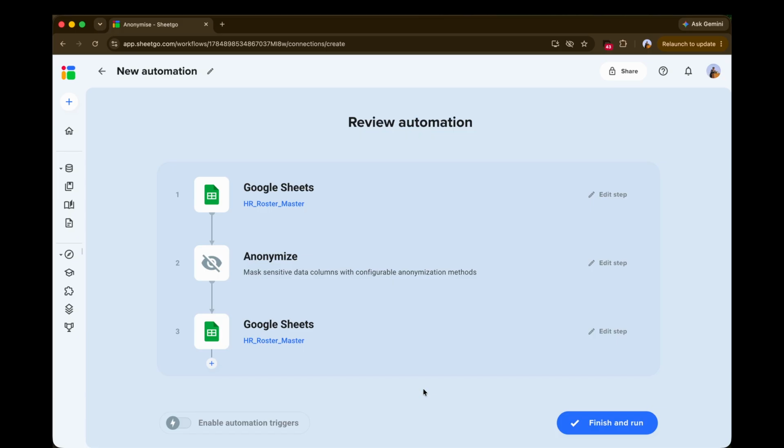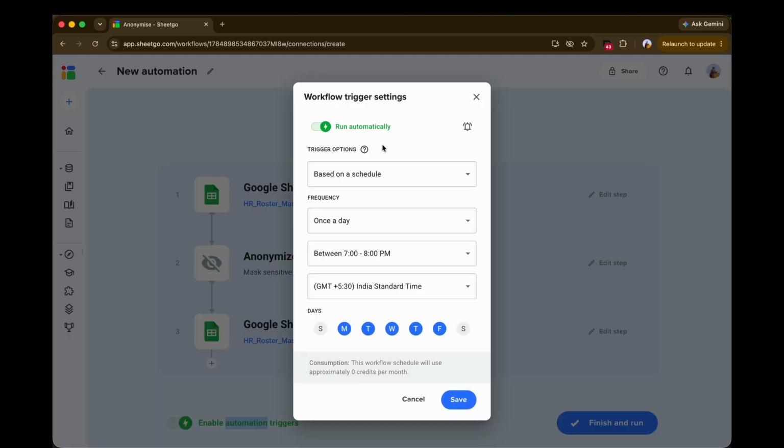So this can be applied to all the other use cases that we are viewing in this tutorial and any other automation that you create with Sheetgo. To set it up, all you do is come down to enable automatic triggers and just toggle this option, and this gives you a large variety of options that you can choose from.